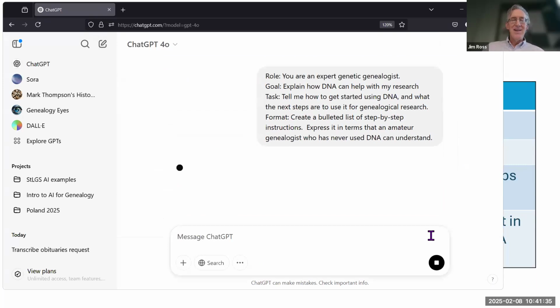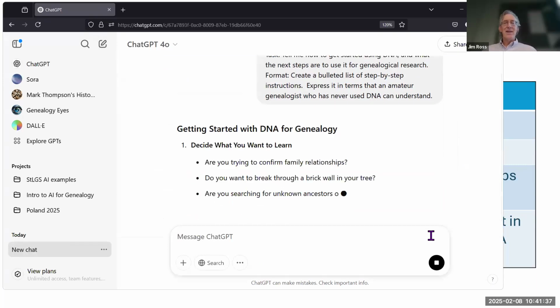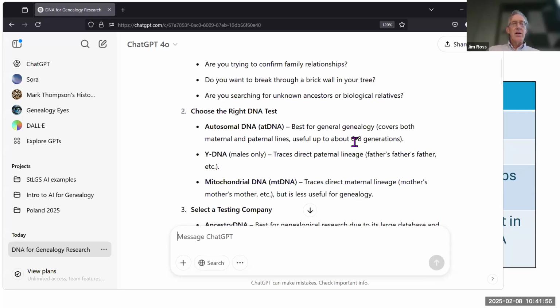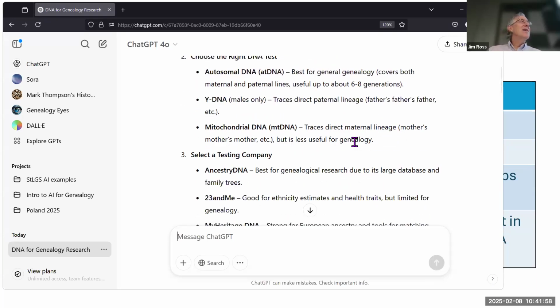Okay, here we go. And I can see by this button down here in the lower right, it's still working. Okay, it's done. All right. And so here it is. It's in steps. It's tell me what you want to learn. How do you choose the right DNA test? I see selecting a testing company.